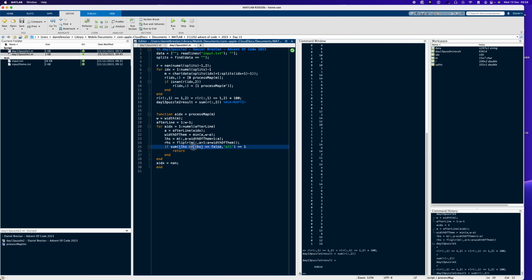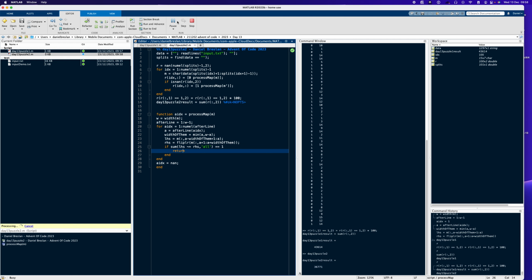Oh yeah, sorry, obviously I just want to know where they don't match. So this shows where they don't match. Then I sum all of the non-matches, and if they equal 1, then that's our smudge. So we found it, and we can return. Now if I run this, I just get my result for part 2.